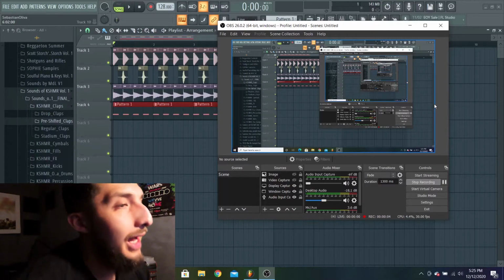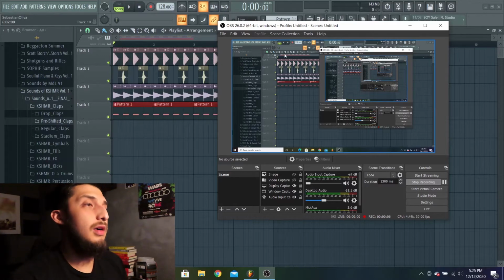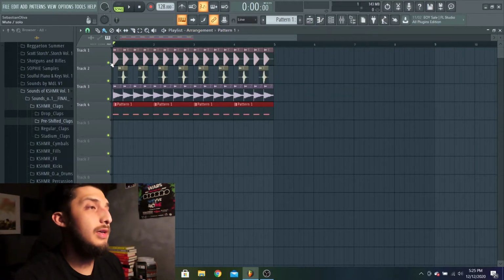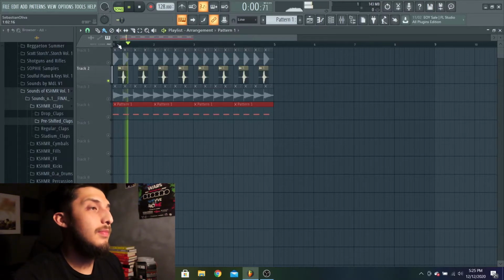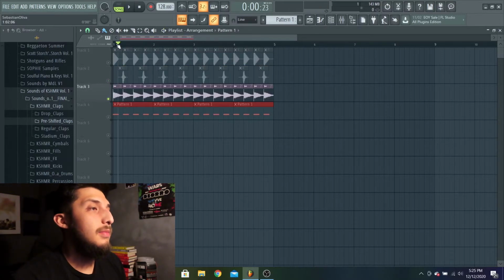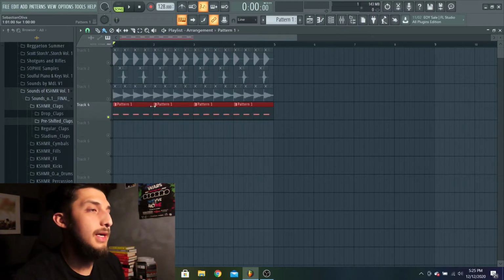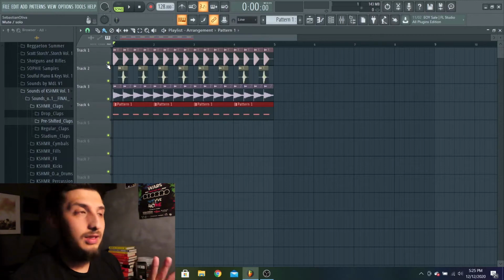I'm going to be talking about EQ. So let's get straight to it. Alright, so I have a couple instruments here. I have a kick right here, a pre-shifted clap. This is a ride, and then just some bass. It's like a sub bass, but this is how it sounds all together.